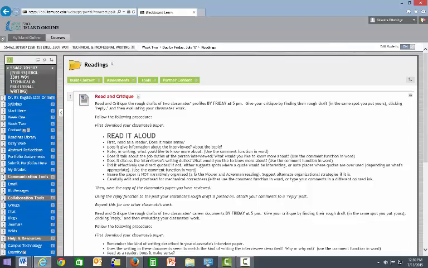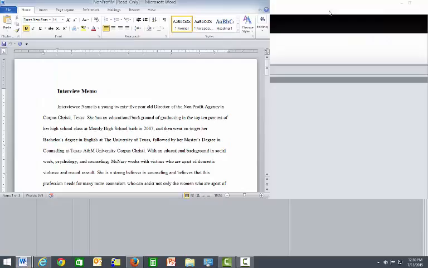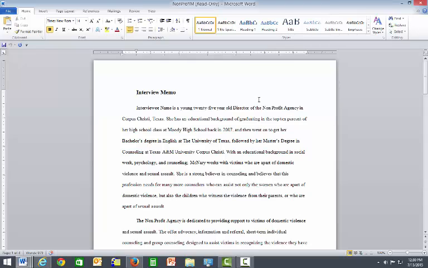So let's call up this student paper that we just looked at, that we've just downloaded. Interviewee name is the young 25-year-old director of the nonprofit agency in Corpus Christi, Texas. She has an educational background of graduating in the top 10% of her class, Moody High School back in 2007, and then went on to get her bachelor's degree in English at the University of Texas, followed by her master's degree in counseling at TAMU-CC. So this is actually pretty good.